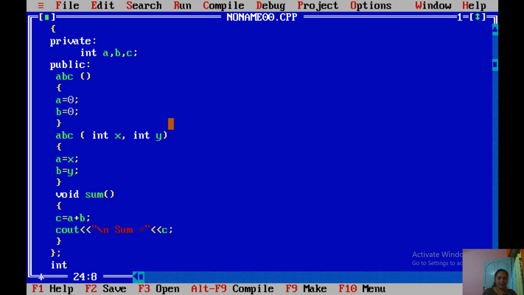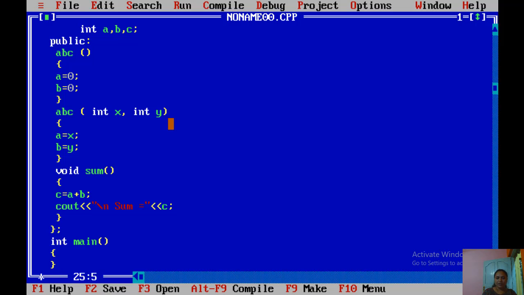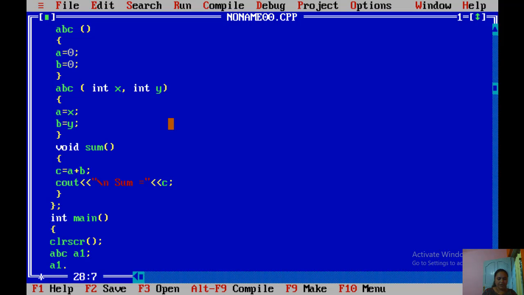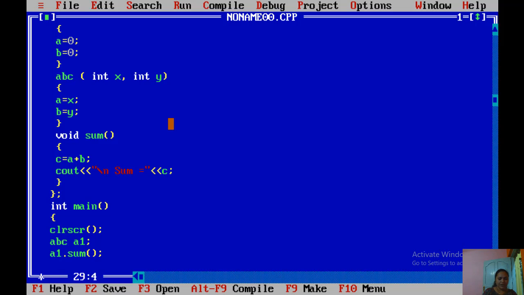Then we will write the main program, int main, opening curly bracket and closing curly bracket. The last statement must be return 0. Now first clrscr to erase the previous output. Then we will create one object ABC A1, then A1 dot sum to call the function. This will call the default constructor as we don't pass any argument.